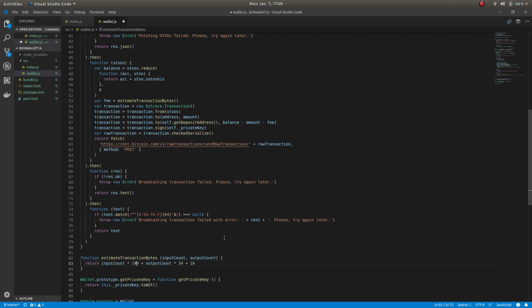In the case of the outputs, the number 34 is comprised of, like I said, some metadata that also forms part of the output. But the most important part is just the hash of the public key to which you're sending the funds. That essentially means the address. So each output needs to contain the number of satoshis that you're adding to that output, and at the same time it needs to have the address to which you're sending the funds.